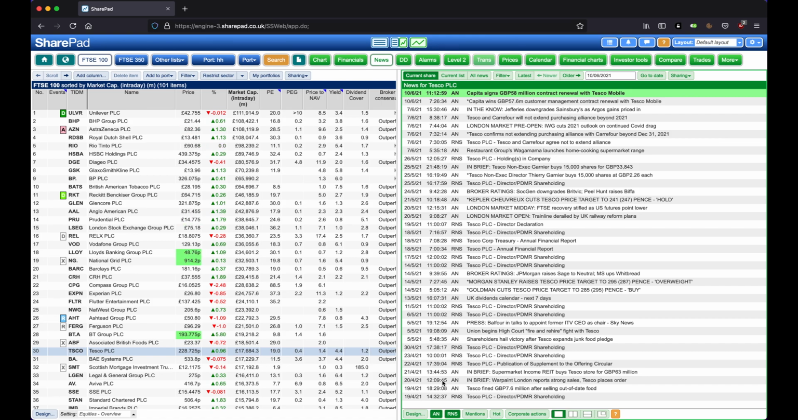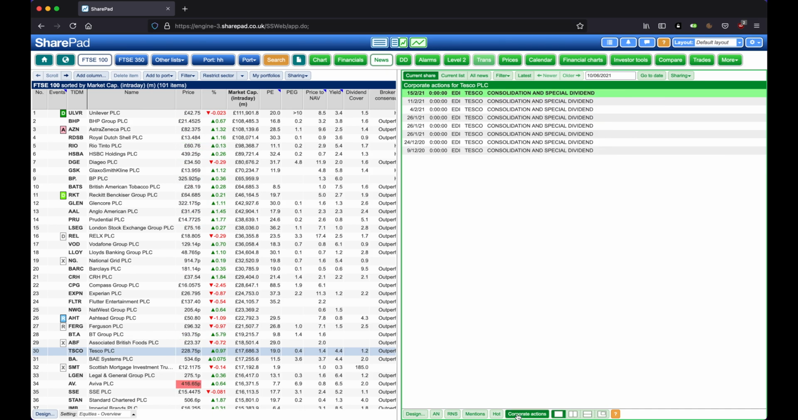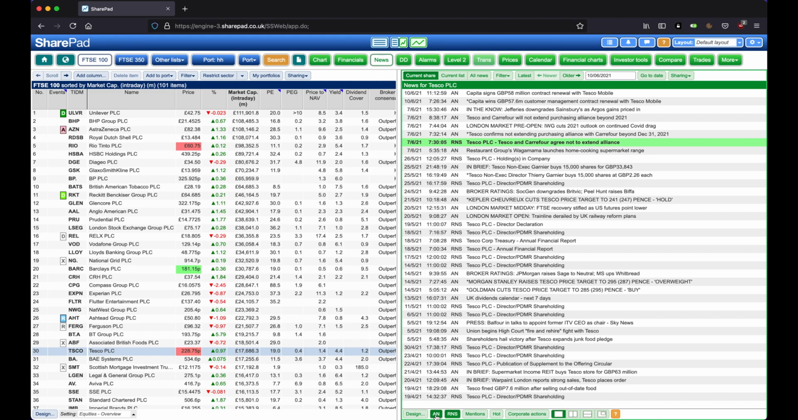SharePad's news includes three feeds. Alliance News, which contains stories, comment, and analysis from the financial markets. RNS, the regulatory news service, which companies use to release information. And Corporate Actions, detailing events such as share splits and consolidations. You can navigate between these feeds by using the buttons in the bottom control bar.